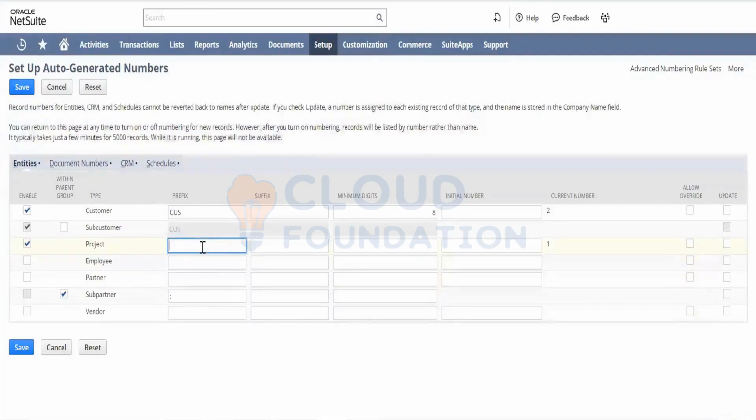Likewise, you can say that it is PRJ for a project. For an employee, you can say this is EMP. And for sub-partners, you can say something else. So you can define certain things, saying this has to be my prefix. Whenever you do that, the system automatically picks up the number of digits from here, then picks up the current number, and generates it.